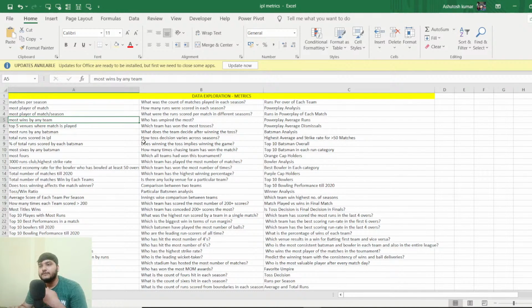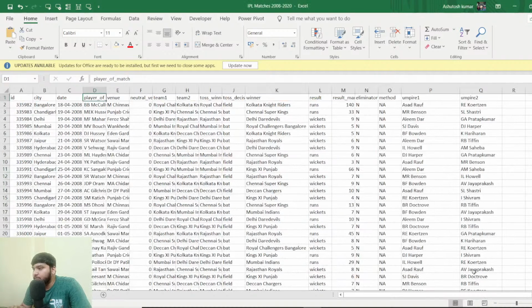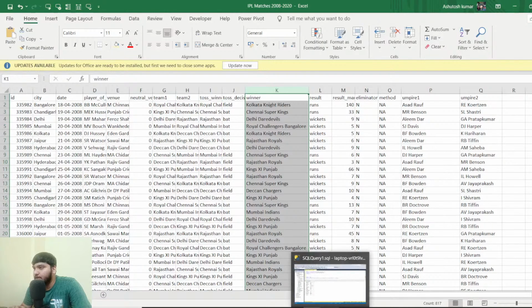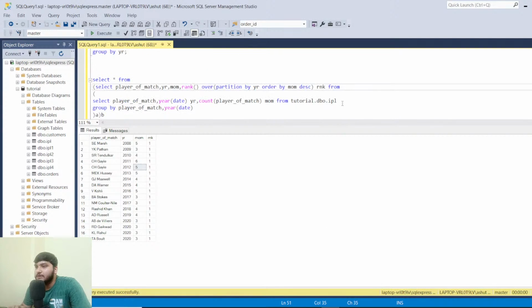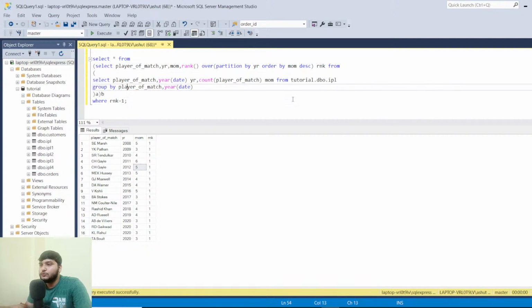Moving on to the fourth question: most wins by any team. Here we need to find the team which has won the highest number of matches till date. Which sheet will we be using here? You can see I have a winner column, and I'll be using the same concept, grouping on the basis of the winner column.